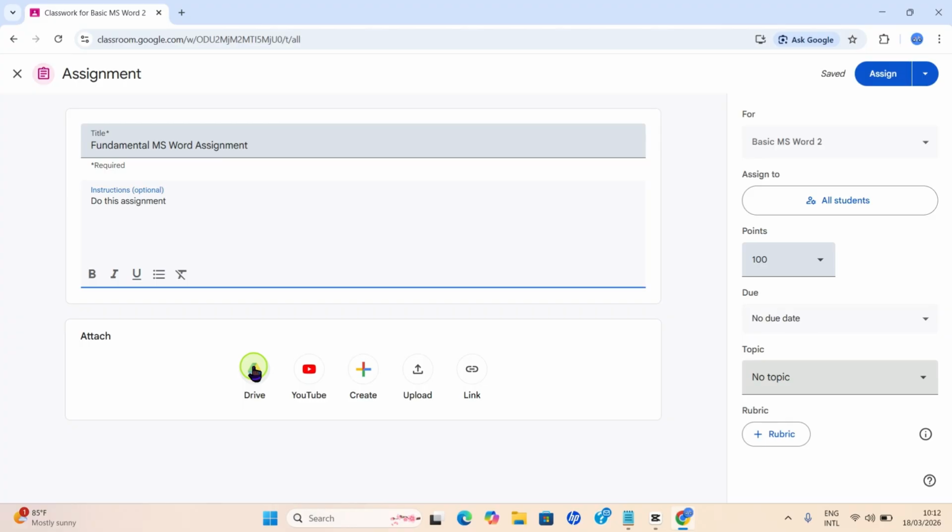If the assignment is already in your Google Drive, select this option and pick the file from Drive. If it's a YouTube video you want to add, click on this, pick the video, and add it as an assignment. They have to answer the question, or do anything you want them to do in the assignment. Maybe it's an instruction on how to do a particular thing.